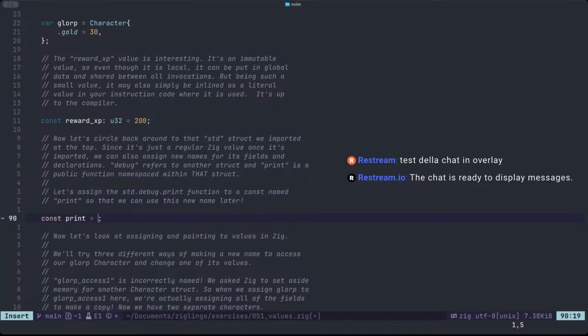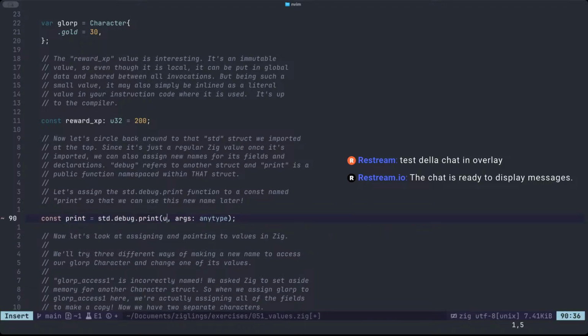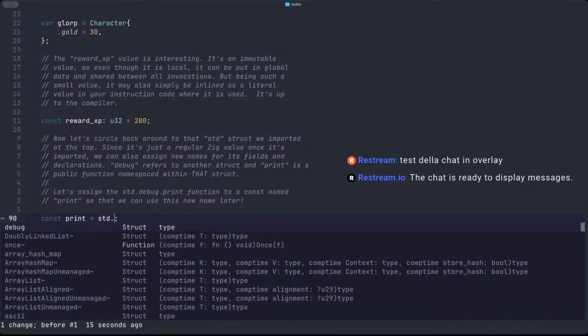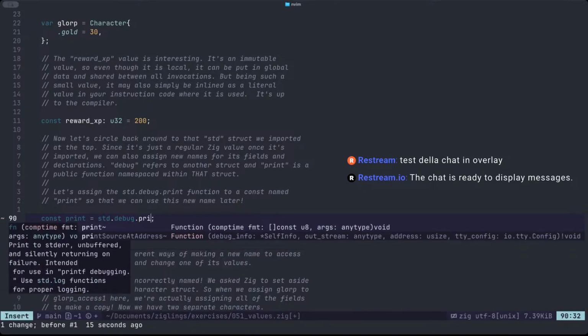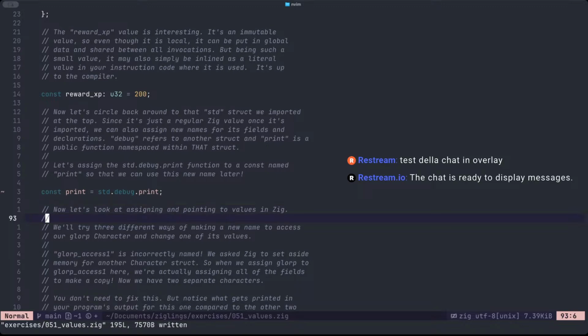Okay, so can I find stt dot debug, debug dot print. Debug dot print. Okay, now let's look at an assignment and pointer to value in Zig.